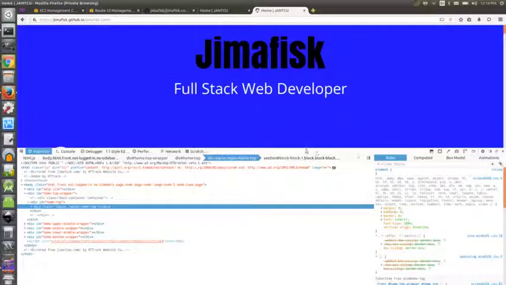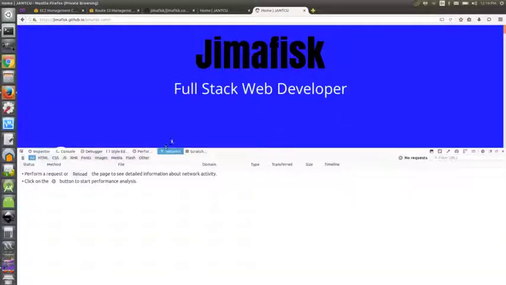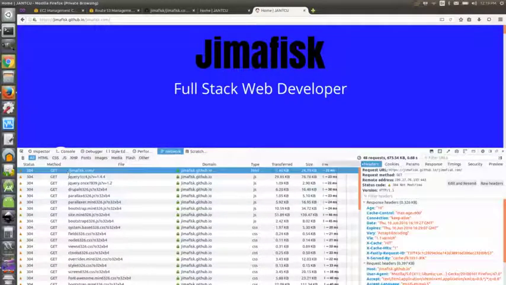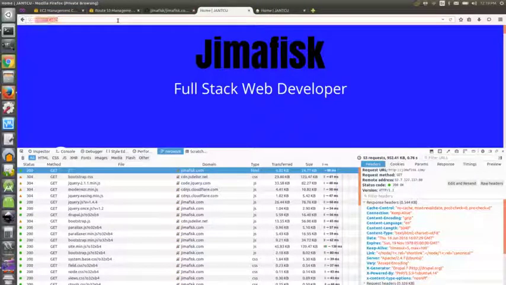If I inspect the element and once again go to the Network tab and refresh the page, I'll notice that the assets are now being served from a new IP address. And maybe that's pretty obvious since we went to a GitHub URL. Maybe you want to use a custom URL like jimafisk.com instead of using the GitHub address. You can do this by creating a CNAME.